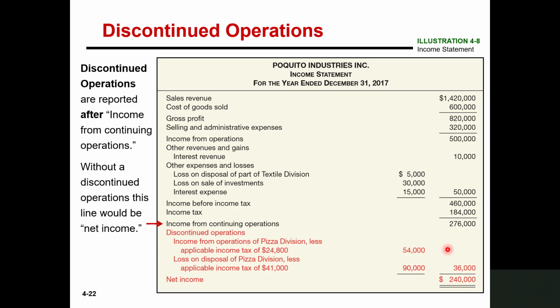And this is a different scenario where you have a pizza division. The pizza division has income of $54,000 and then a loss of $90,000, which is a net loss of $36,000. And you reduce that from the income from continued operations, which will give you net income of $240,000 on this income statement.